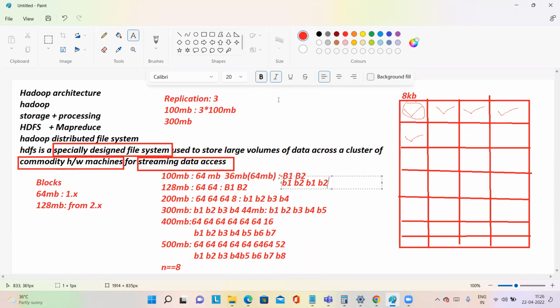Okay. Now, if I want to store 1 GB of data, how much storage is required in Hadoop? 3 times 1 GB, so 3 GB. If I want to store 1 terabyte, 3 terabytes of storage is required in Hadoop. Okay, fine. So we are storing this valuable data across a cluster of commodity hardware.